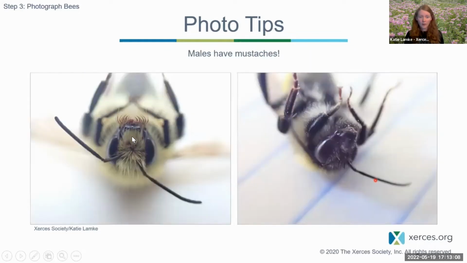A fun thing, if you observe male bumblebees, some of them have these really cool mustaches. Not all of them, but some of them. Some of them can be orange, some of them can be black. I think that's fun when you're in the field to look at bee mustaches.